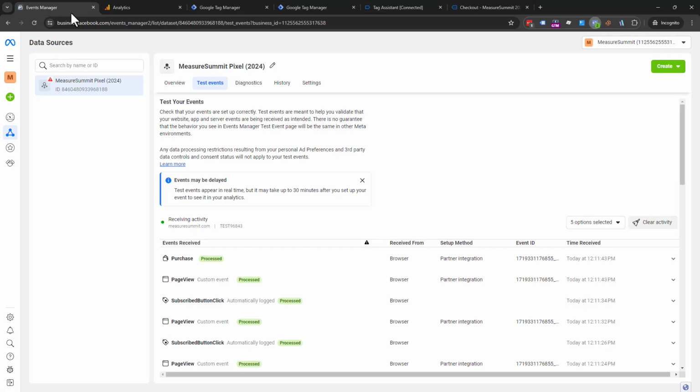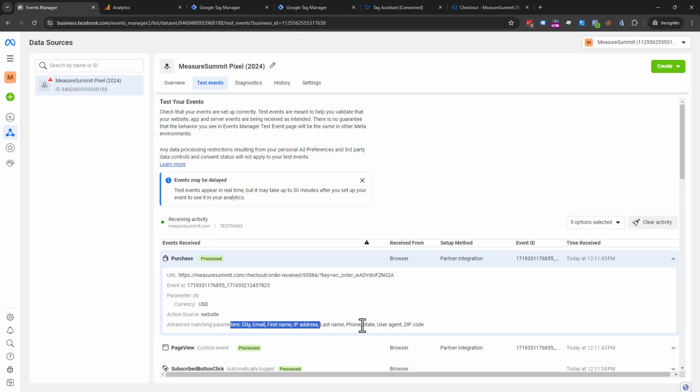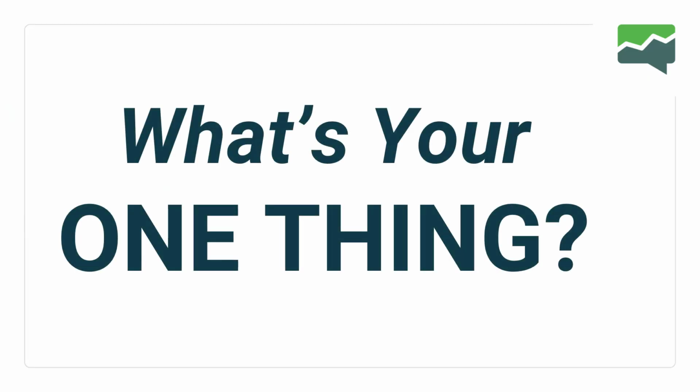And now I'm going to hop over into Events Manager. And if we're lucky, we got that. We got it here. And it's telling you here the parameters were sent. So that is how you can send first-party data to Facebook from GTM. And as mentioned earlier, make sure this complies with privacy policy rules or compliance rules for your business or your client.